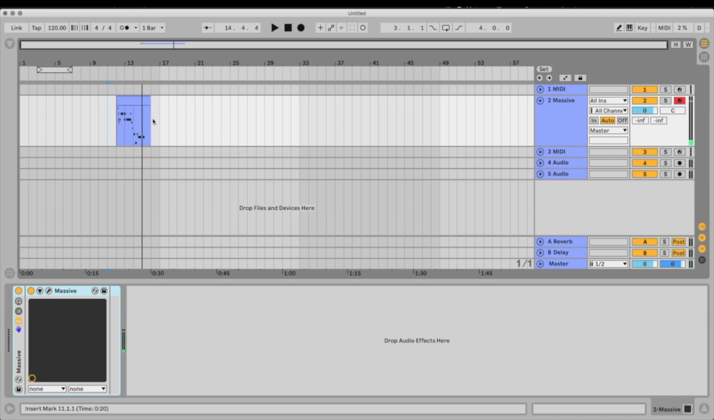So if you forget to hit record, you can always just hit Apple Shift C and it will capture the MIDI. That is MIDI capture in Ableton Live.